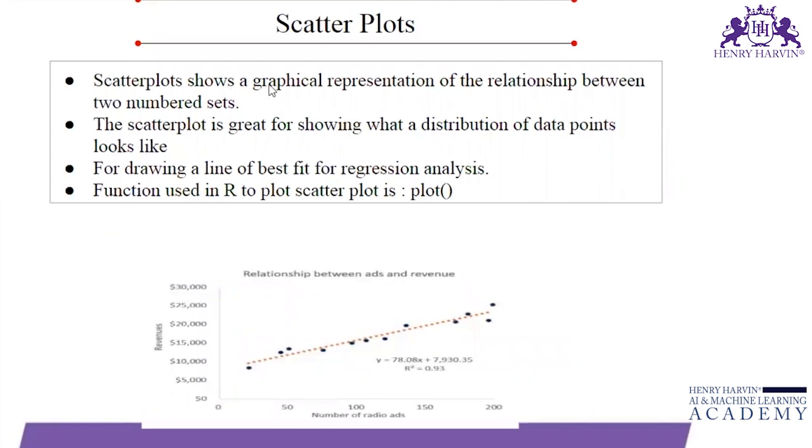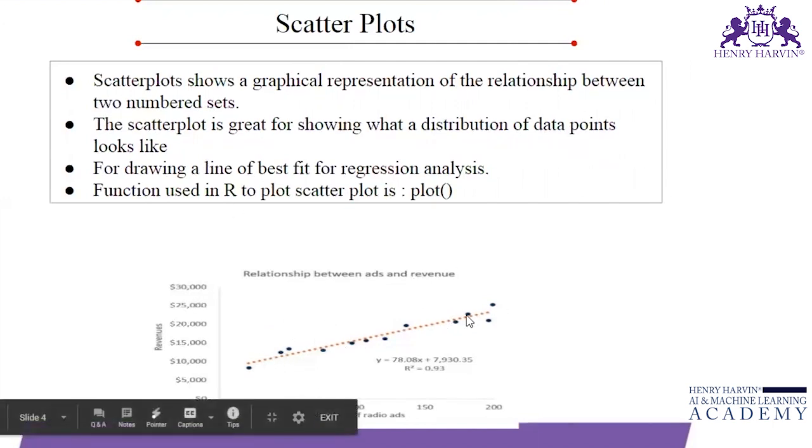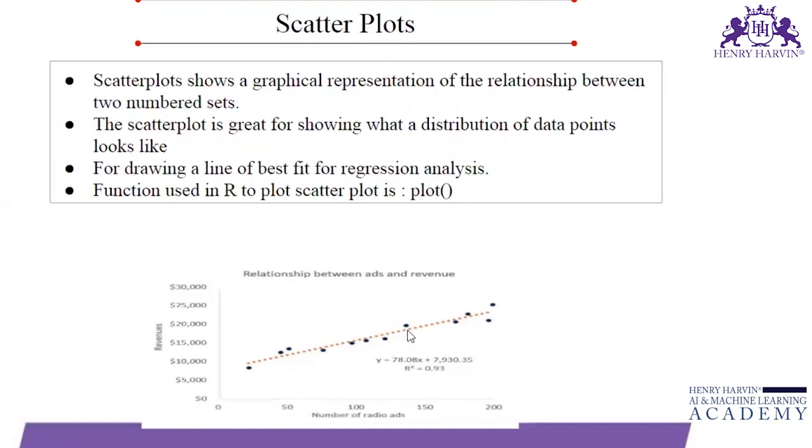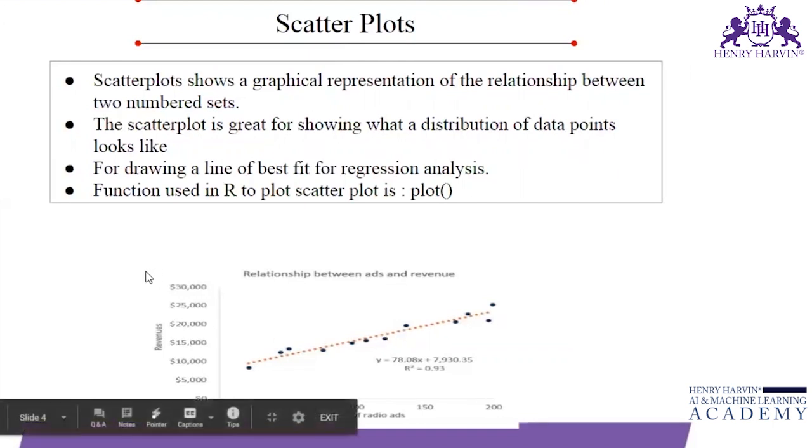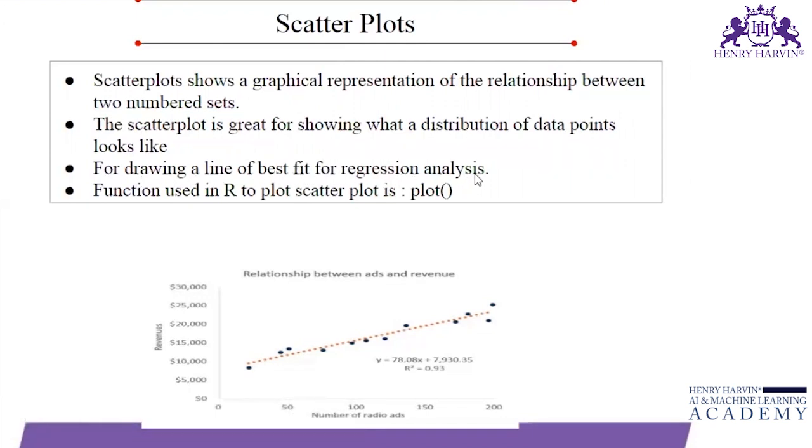Scatter plots show a graphical representation of the relationship between two numbered sets. So if there is any data set having two variables, for example, height and weight, and you want to show a relationship between them, you can always use scatter plots. The scatter plot is great for showing what a distribution of data points looks like. So they compare the x-axis and the y-axis and plot the points according to the data available, showing a relationship between both the axes. Then drawing a line of best fit for regression analysis.